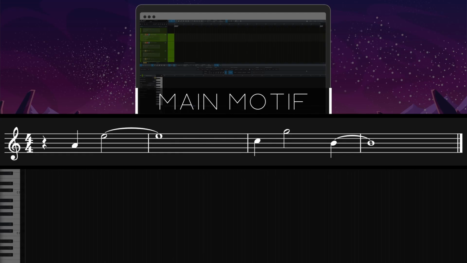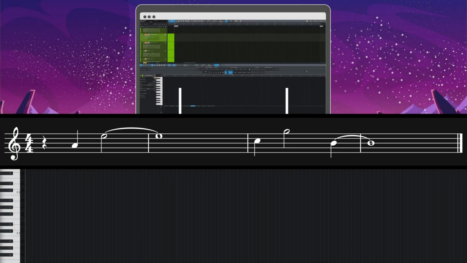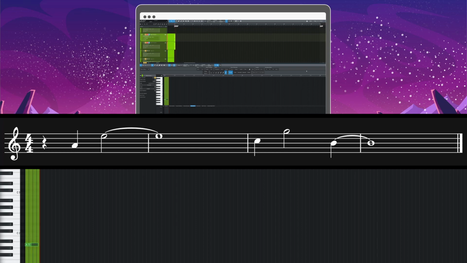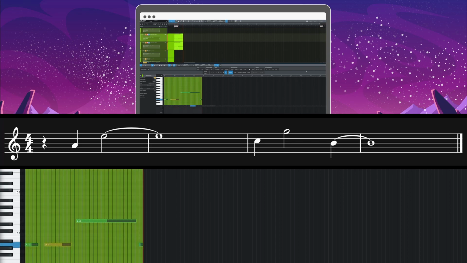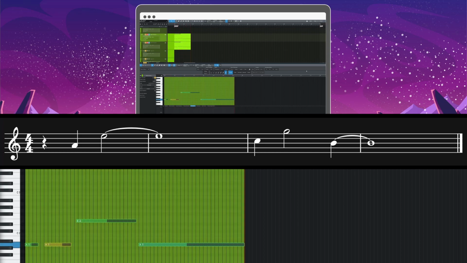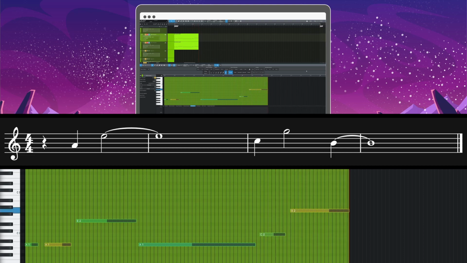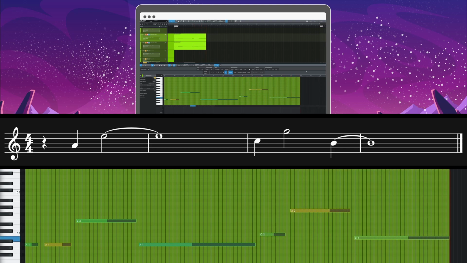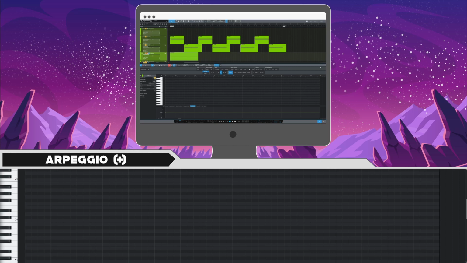We need to take care that our main motif is now not overshadowed by all the new elements we introduce. That's why I reinforce these 5 notes with a rhythmic synth. Also, let's strengthen that arpeggio layer a little bit with another synth.